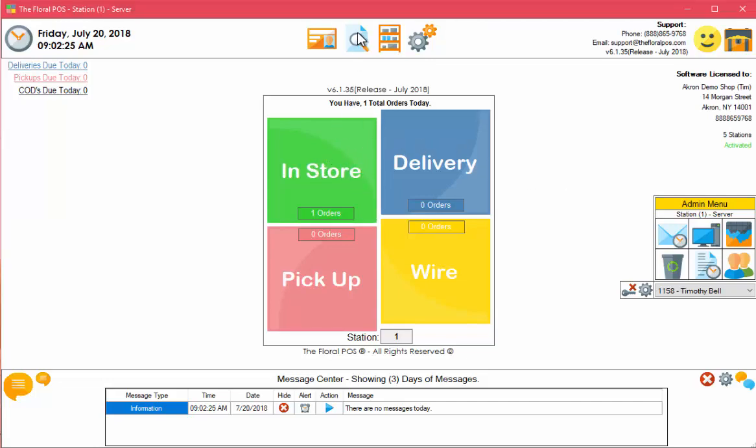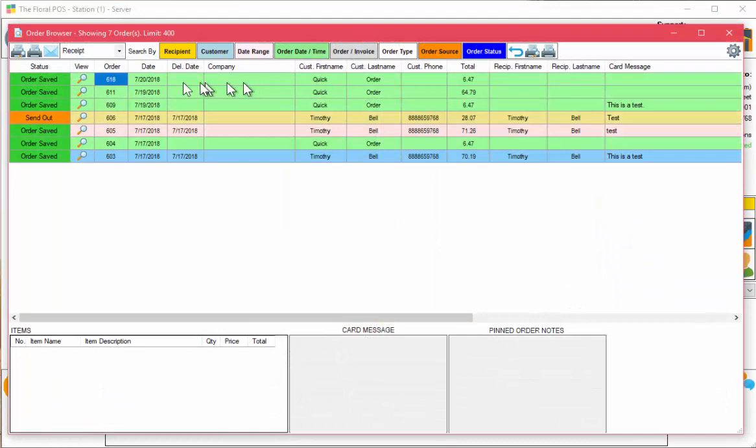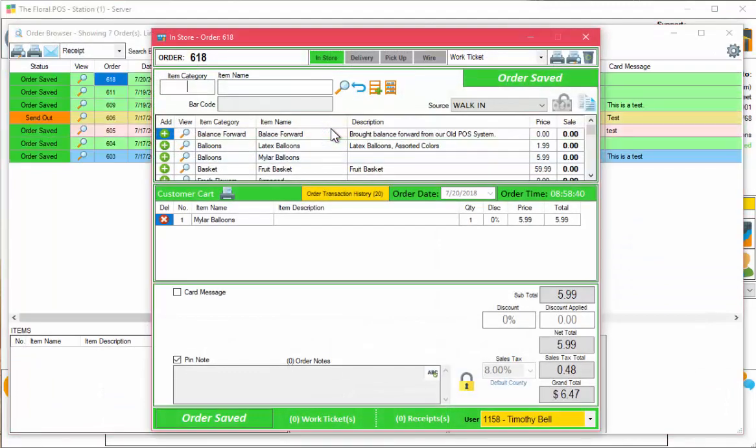Let's go ahead and open an in-store order. Let's go in the order browser, open in-store, and then let's unlock it. And right now you'll see that there's a couple new things here. We have a pin note checkbox. In the middle here we have order notes with a 0 next to it, and then we have the plus button, which is add order note, and we have what looks like a post-it note here. It says view order notes.